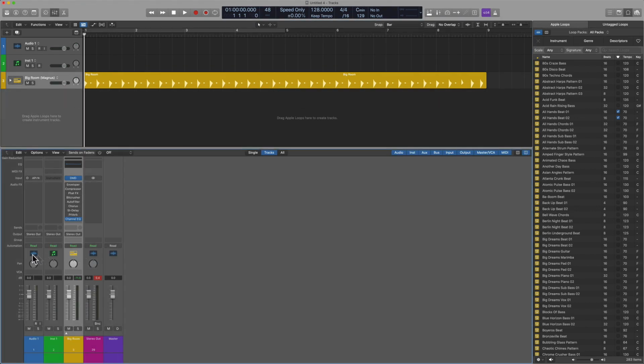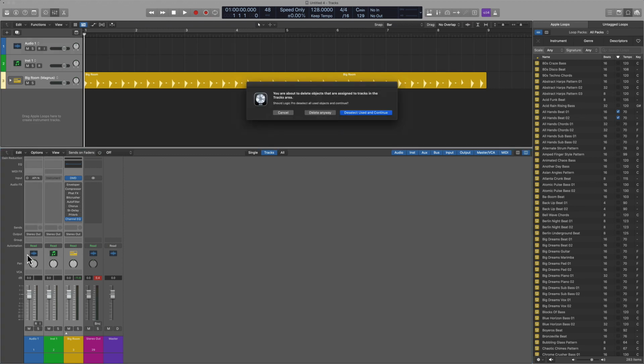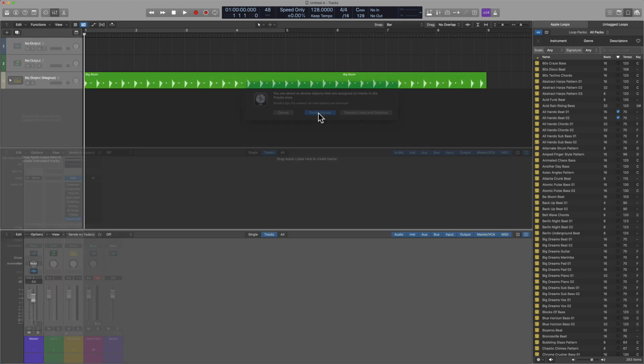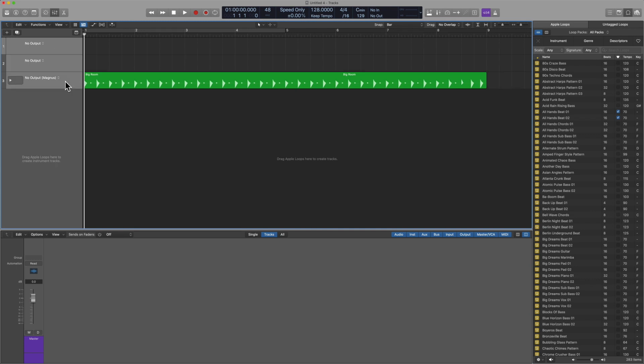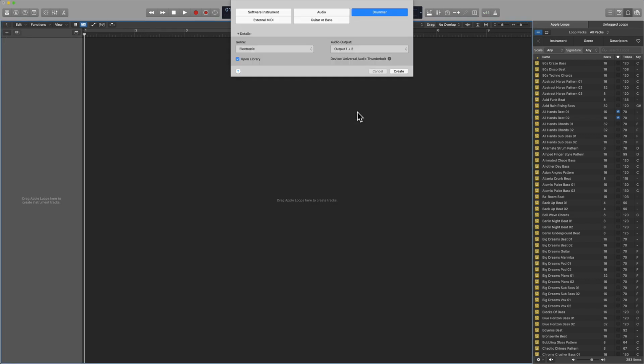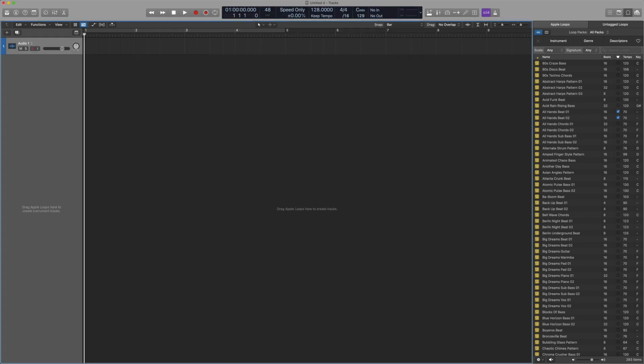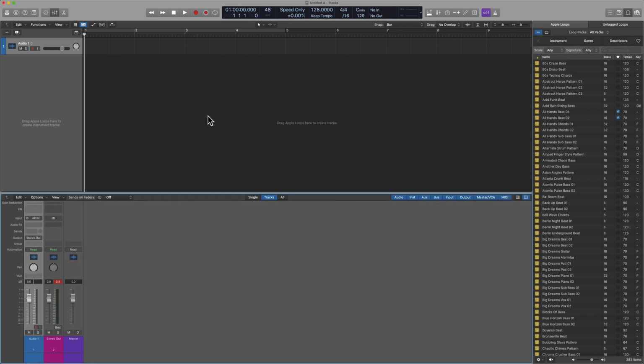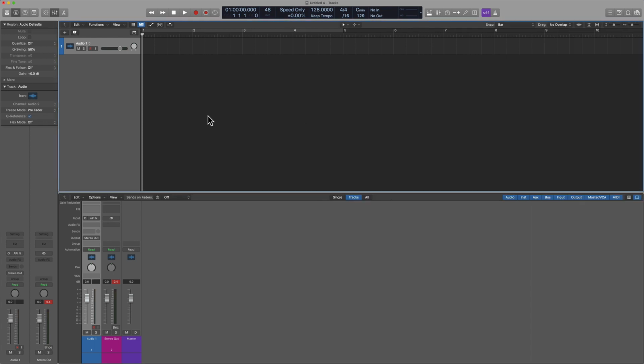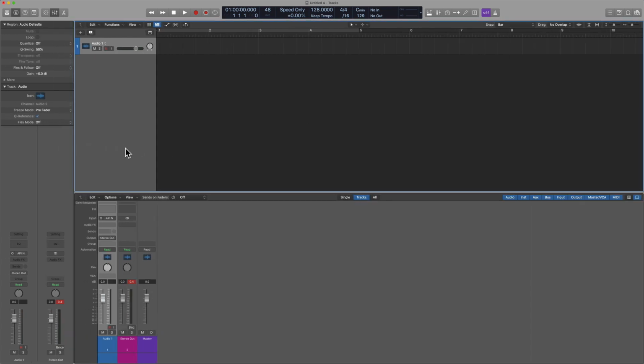Okay, so let me delete all this information once again. We're going to delete anyway. I'm going to delete everything from the tracks area. Yes, please. All right, let's create one audio track. This time I'll open up the mixer and I will open up the inspector, key command I. Close the loop browser. All right, if I resize this a bit, something very magical is happening here.